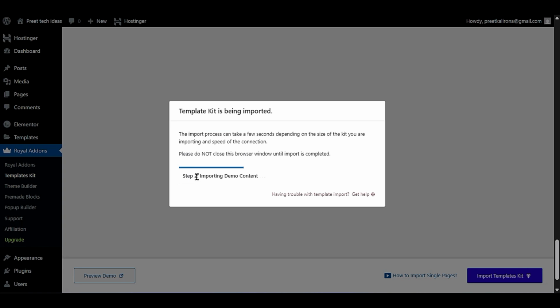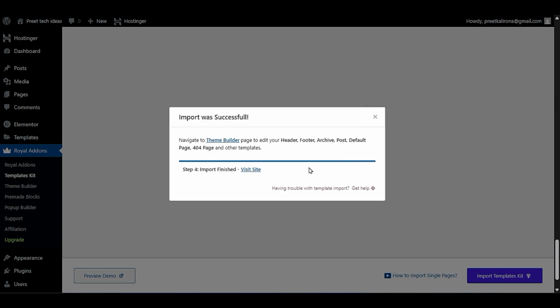Now you can see here it will import some of the required plugins and demo content on your WordPress website, and it won't take too much time. You just have to stay here for about 1 minute, and after we complete this process, now the import was successful. Now we can check our website. There will be a beautiful design. So let's click on visit site. Now our website will have a design.